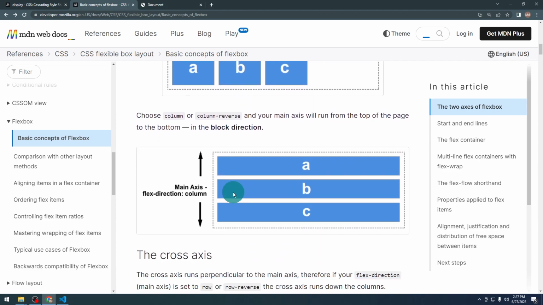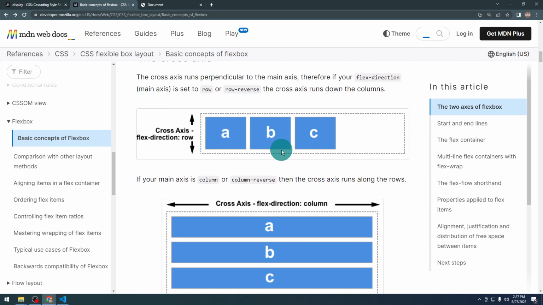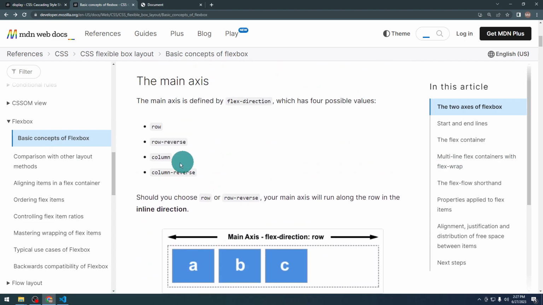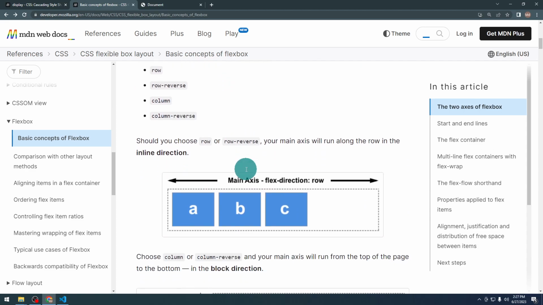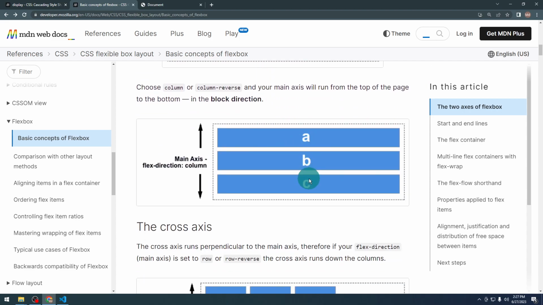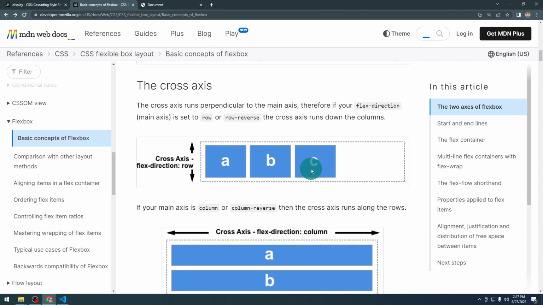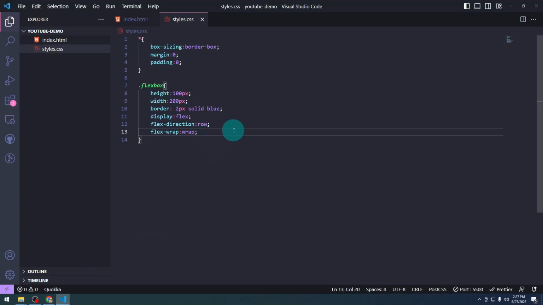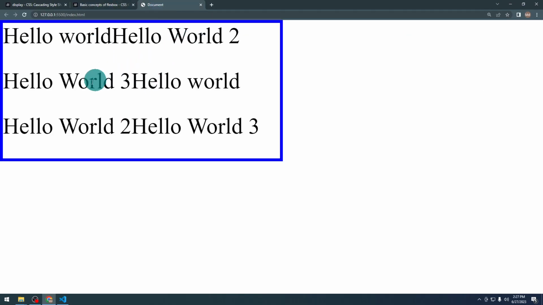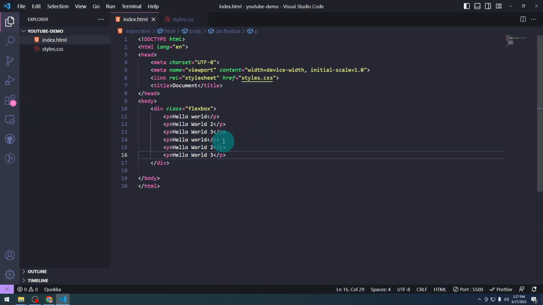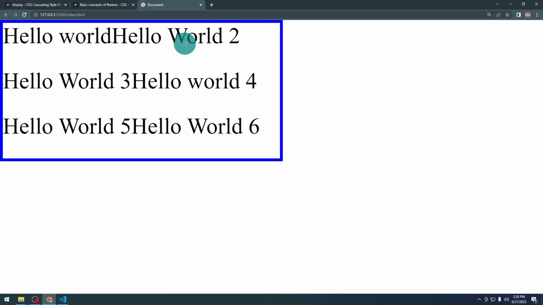But when using flex direction column, the main axis is up and down and the cross axis is left and right. All right, so we can also use these two, row reverse or column reverse. It will just reverse the main axis for you, and also the text. Let's go ahead and do that. As you can see, hello world 2, hello world 3. Let's make them hello world 4, 5, 6 so we can understand things better. Yes, so hello world 2, 3, 4, 5, 6.